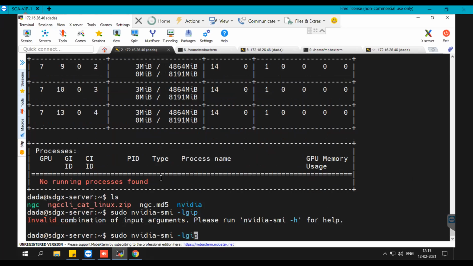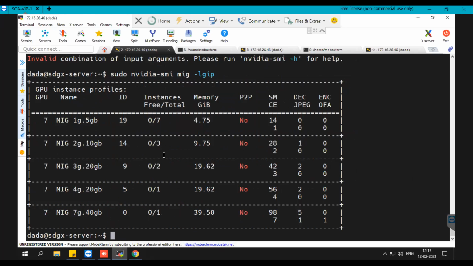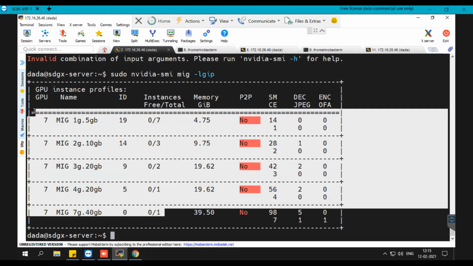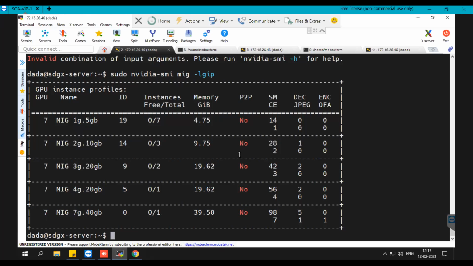Oh, sorry, I did not type MIG. So now all of the free are zero because we have used up all the profiles available. Okay. Now this is how easy it is to create a MIG instance.